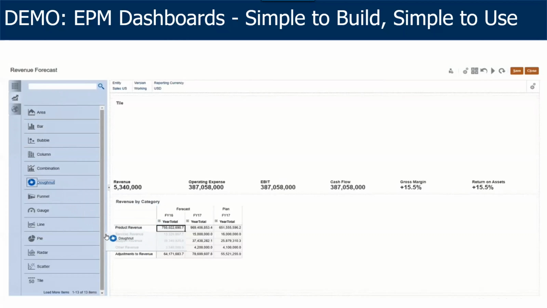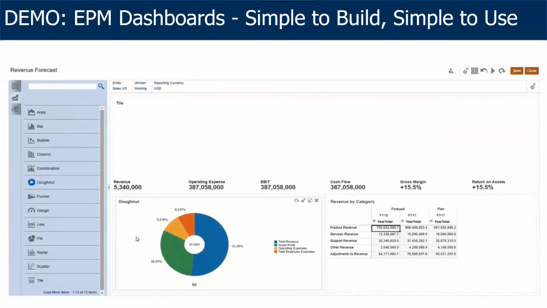And then finally, I'm going to add a third chart type, which is a donut chart, to the left of the revenue by category form. And again, I'm looking for that plus sign to ensure a successful drop on the canvas.